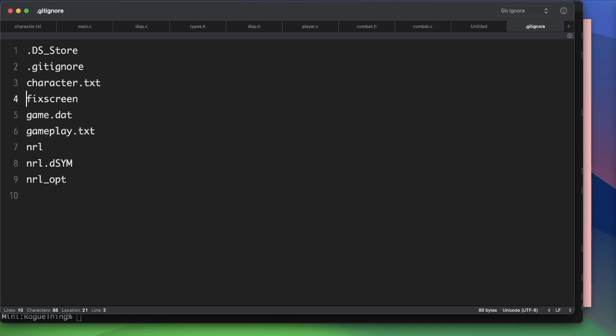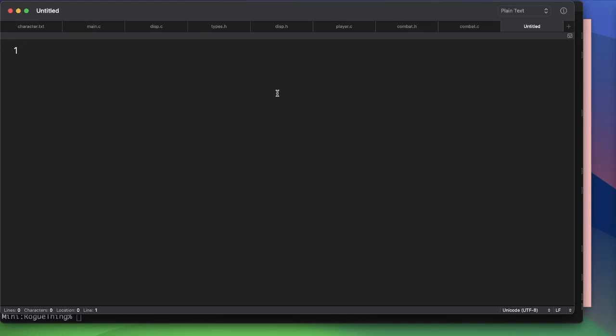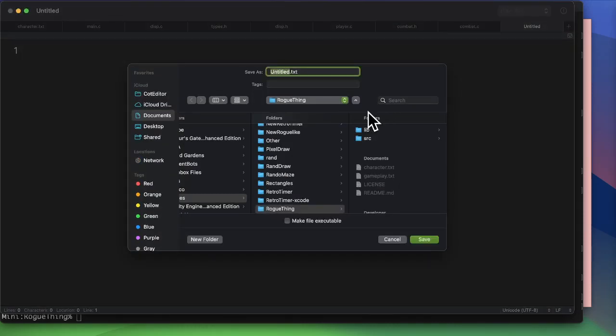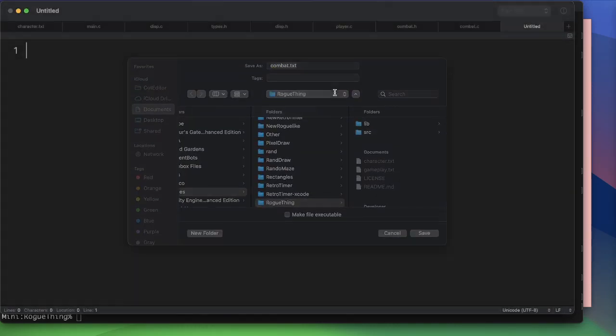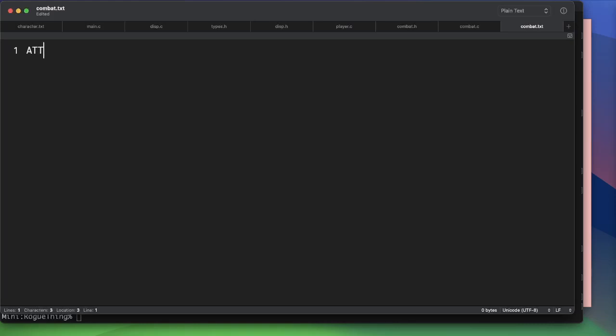It's going to be combat.txt. All right, let's save this as combat.txt. Okay, so these are your stats. You have attack, you have defense, you have hit, and then you have dodge.